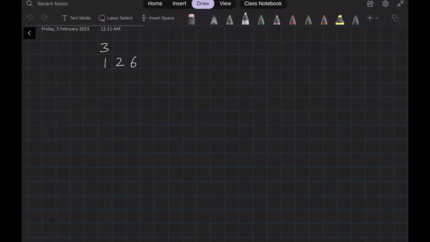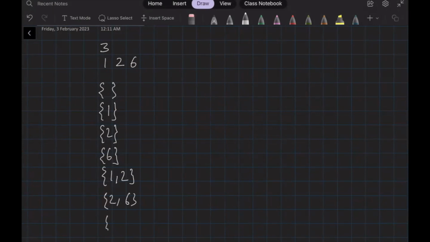If I ask now, what are all the subsets of 1, 2, and 6? Let's try to write all of them, okay? So first is the empty subset. Then let's take all the subsets of size 1. So we'll get 1, we'll get 2, we'll get 6. Now let's take the subsets of size 2. So 1, 2, 2, 6, and 6, 1. Now we are remaining with one more subset, that is of size 3, that is 1, 2, and 6.